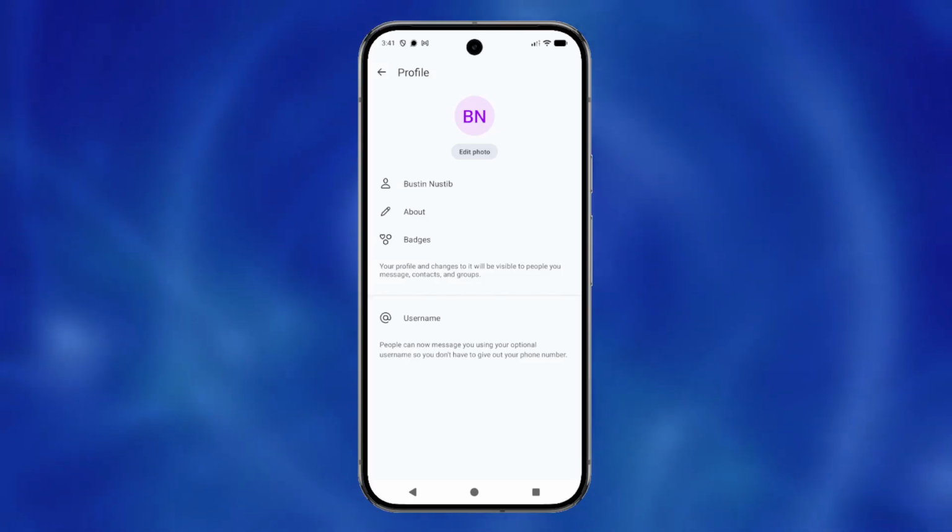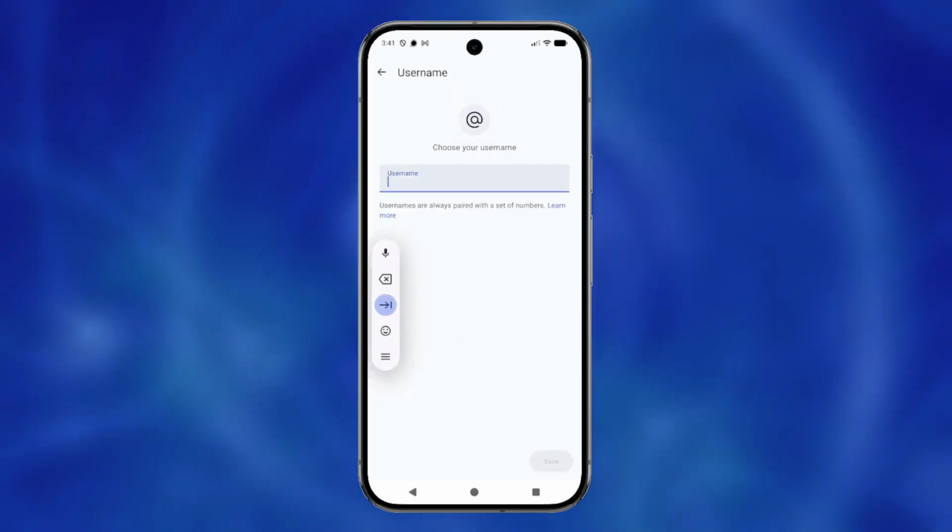Now, look for the username option and tap on it. This feature is particularly useful because it allows people to contact you on Signal without needing to share your phone number, giving you an extra layer of privacy. It's a great way to keep your personal number private while still being reachable on the platform.